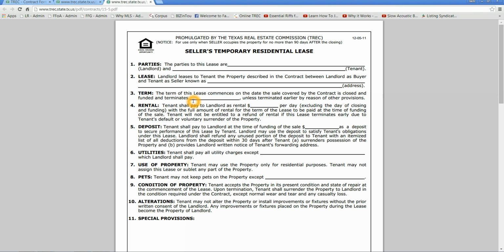So what you'd write in here is 2 days after funding. That way, if it's supposed to close on March 25th but it doesn't, you don't have a problem. If it closed on March 27th and you had put possession as March 27th, you'd have to go back and re-amend this agreement. So just write in 2 days after funding. If it closes on March 27th, you'll have until the 29th.